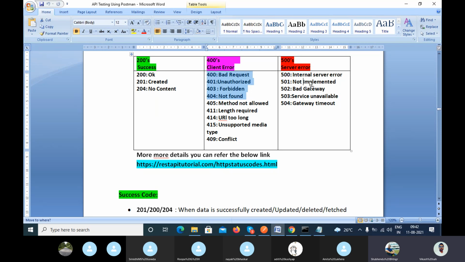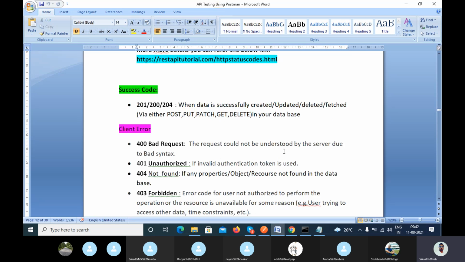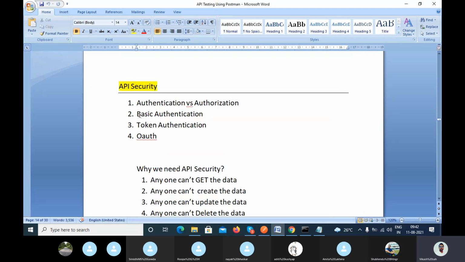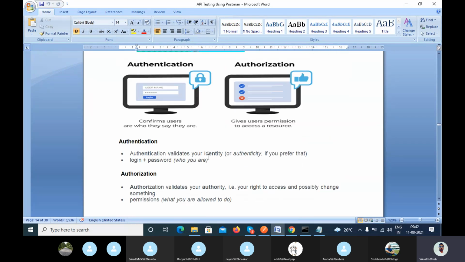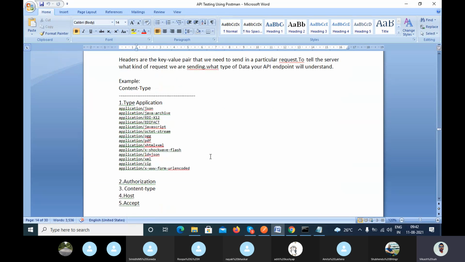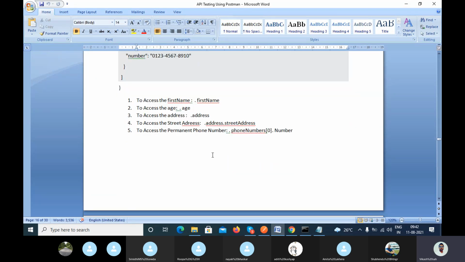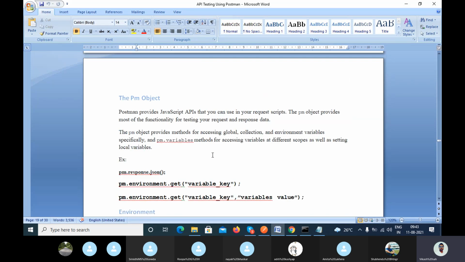Then we can discuss the internal server error. Then we can discuss the auth token. What are the auth tokens? We have basic token, auth token, right? And then we will move to the automation side.